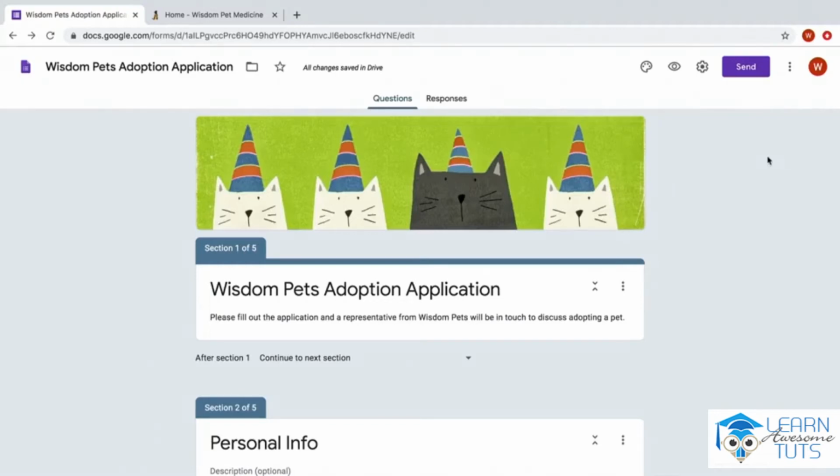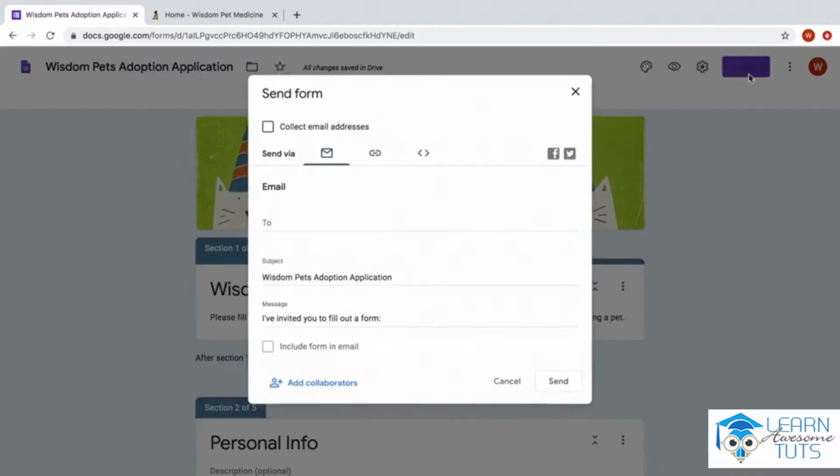We've worked hard on this form and finalized where the responses will go. It's time to make the application public. There are many ways to get a Google form to the right person. We'll start by clicking the Send button on the top right-hand side of the screen.